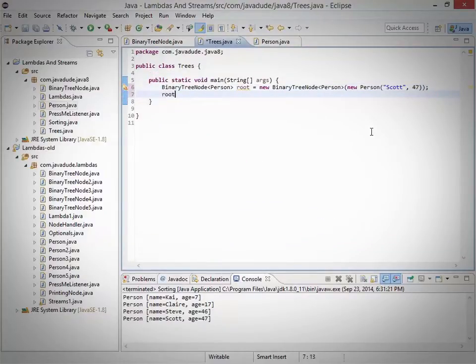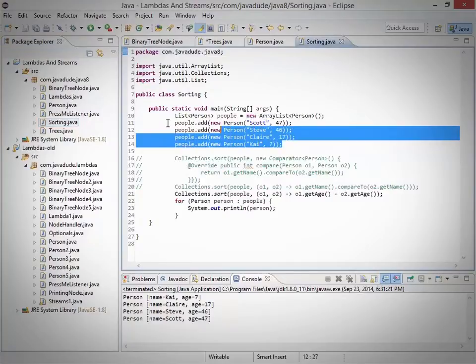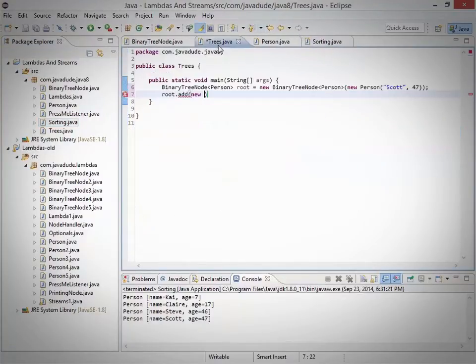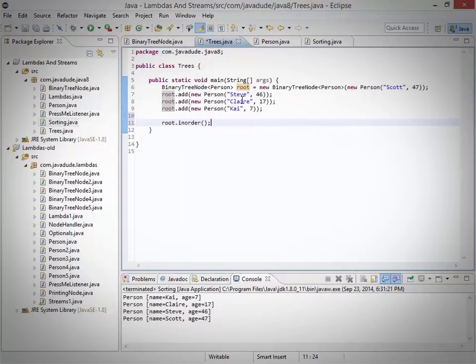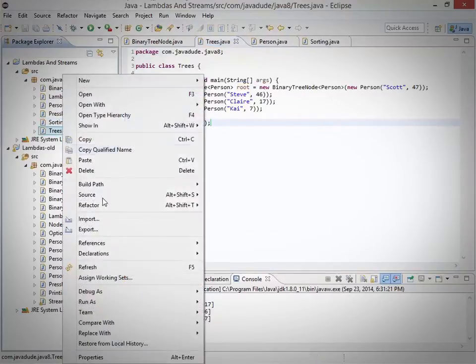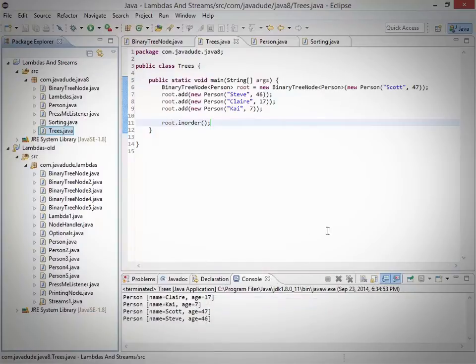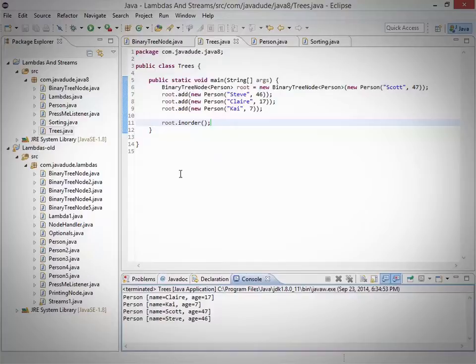And so now I'm going to say root.add. Let's just copy that from my sorting example. We'll just try printing that out. Let's just see how this ends up working. And there we go. So now we printed them out in alphabetical order. So they've been sorted in the tree in the right order there.